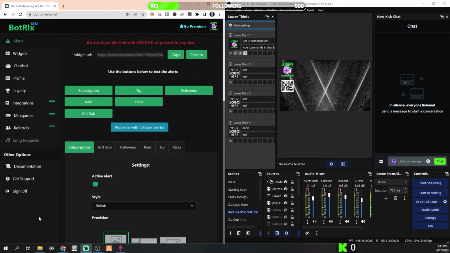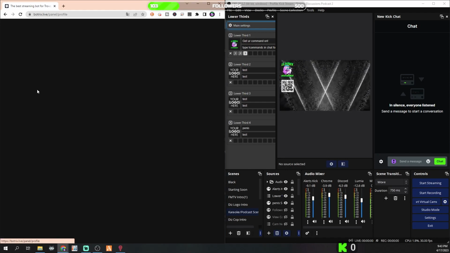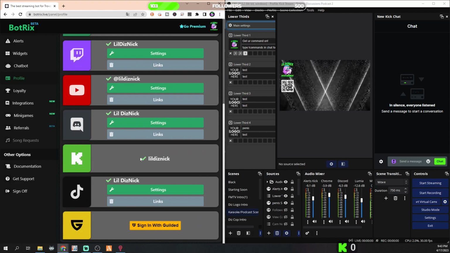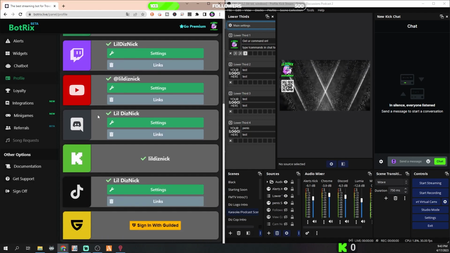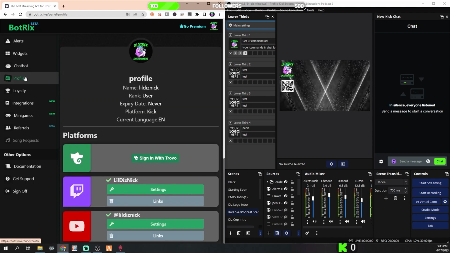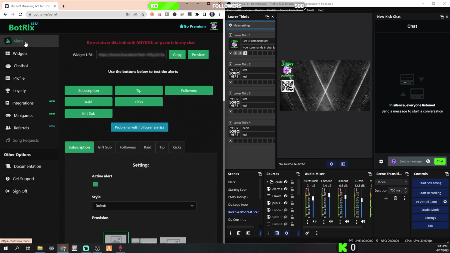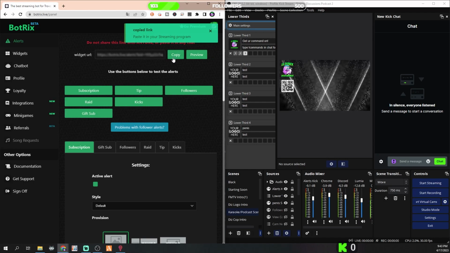All right, so we will get started here. The first thing we're going to do is make sure we are on our Kick profile, which we are. Basically, the way Botrix works is anything that you click on settings there, it's going to select that profile and change the attributes of that particular platform. So we'll make sure we've got just the big green check right there on Kick. We're going to go to our very first one up here, which we're very excited about, our alerts. And you just copy this widget URL in here.